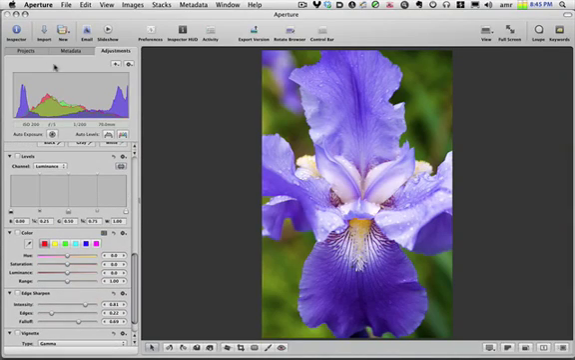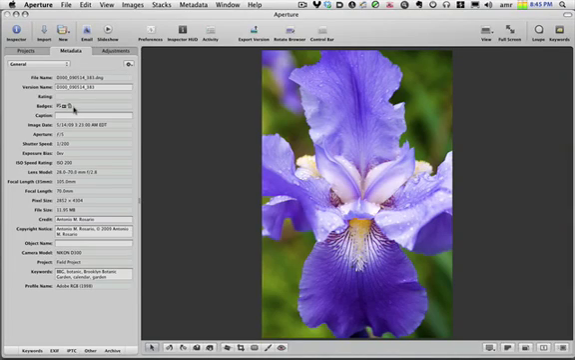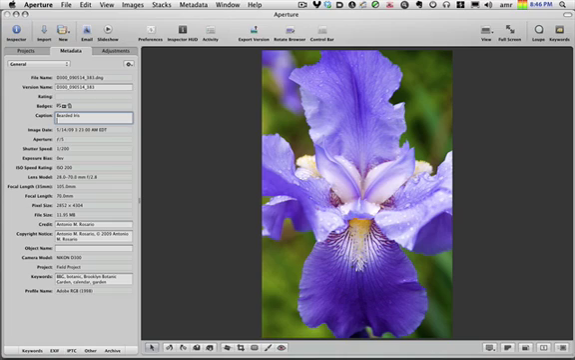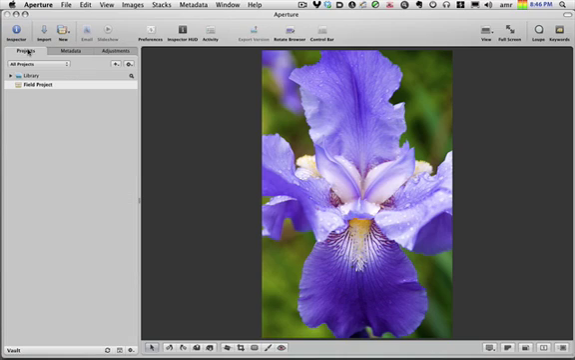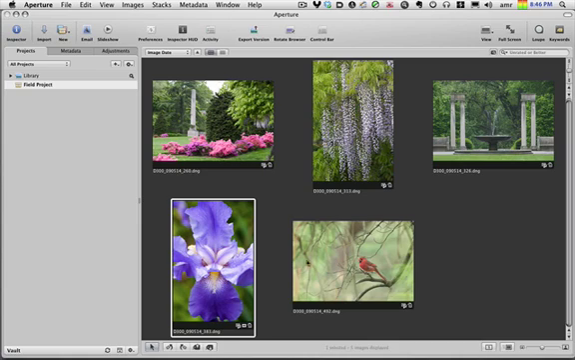Okay, and then I can add more metadata should I want to the picture. For instance, I can add a caption and say this is a bearded iris, I was told. Okay, so now this information is stored within Aperture's project. Let me go back to hitting the V key to go back to the browser view.